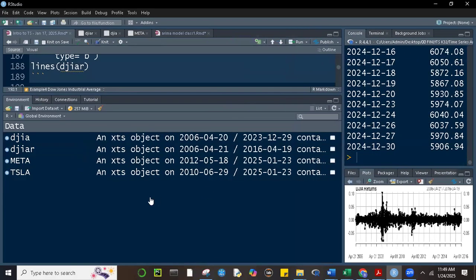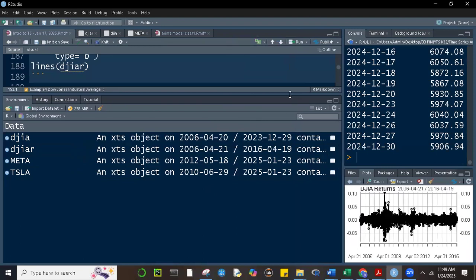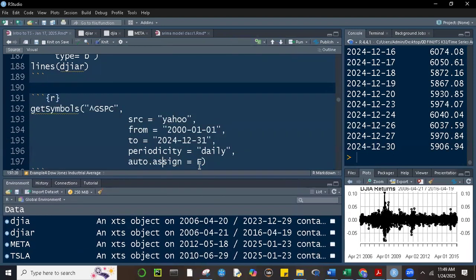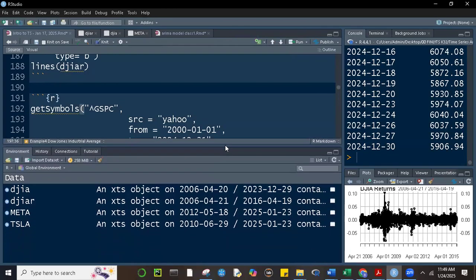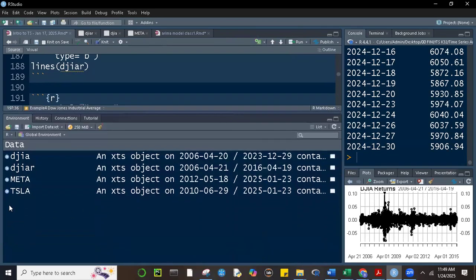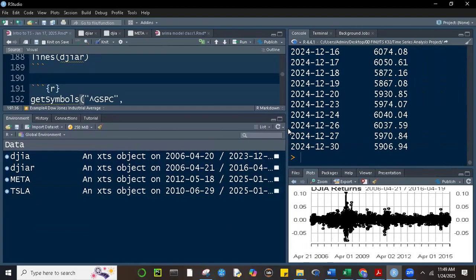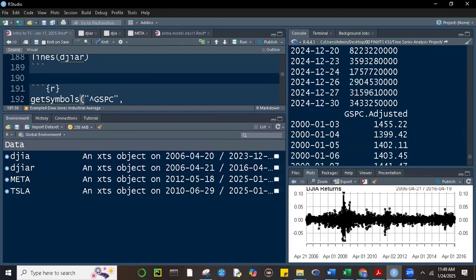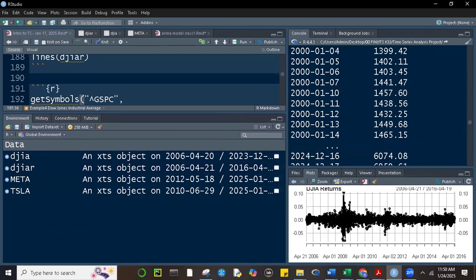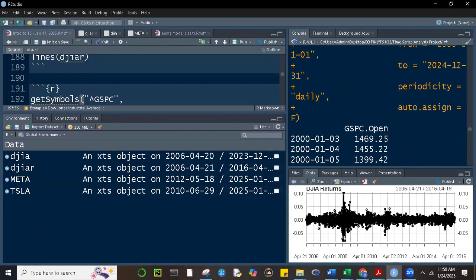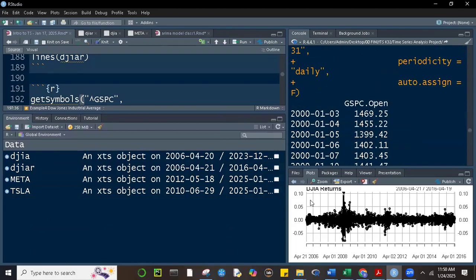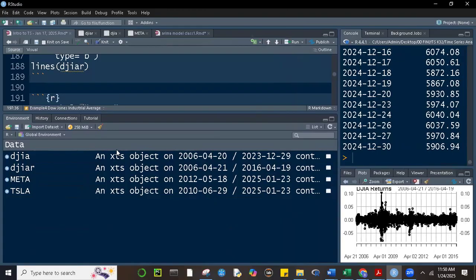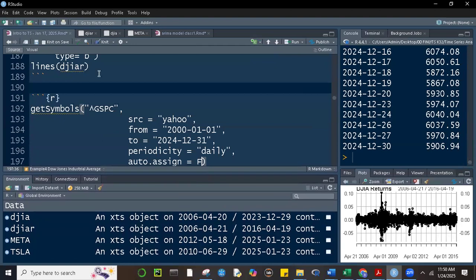Okay, what happened, class, when we assign auto.assign is equal to false? What happened here? The prices are here, class. The prices are here. Okay. However, we don't have the object here. In your case, class, do you have the object of GSPC? May I have your feedback, class?